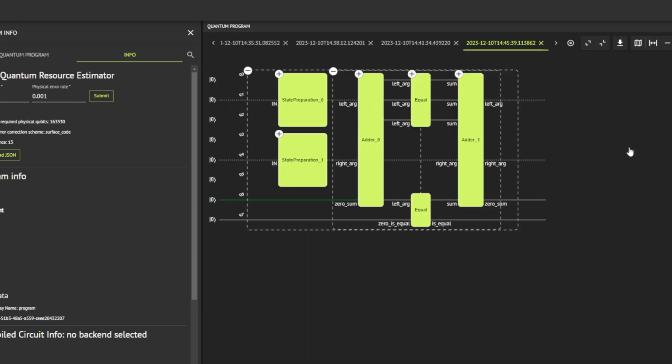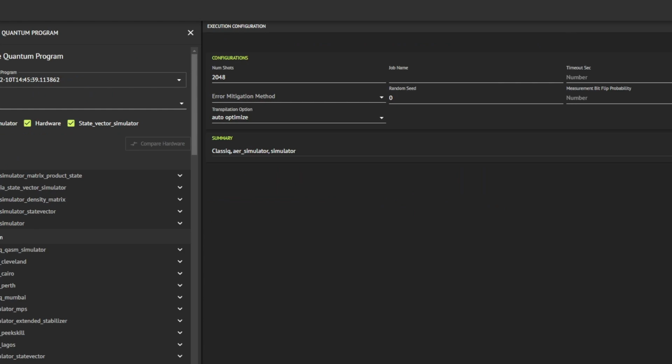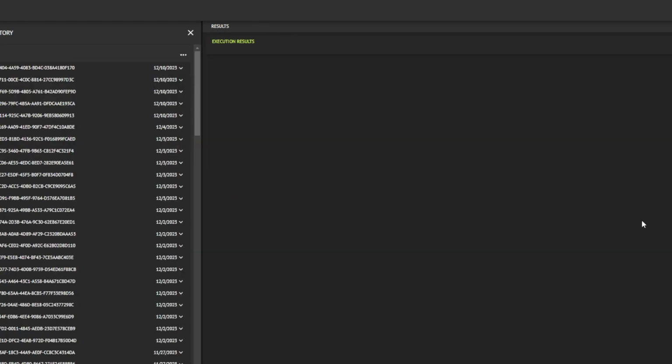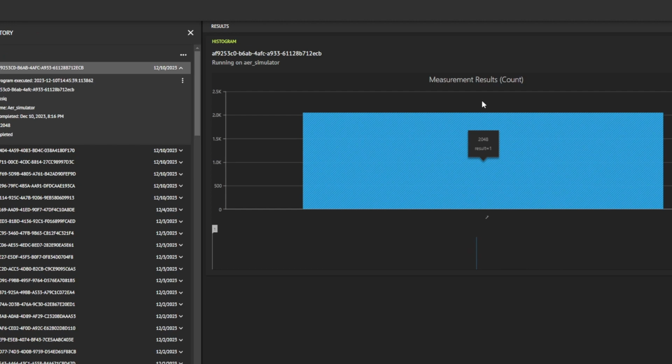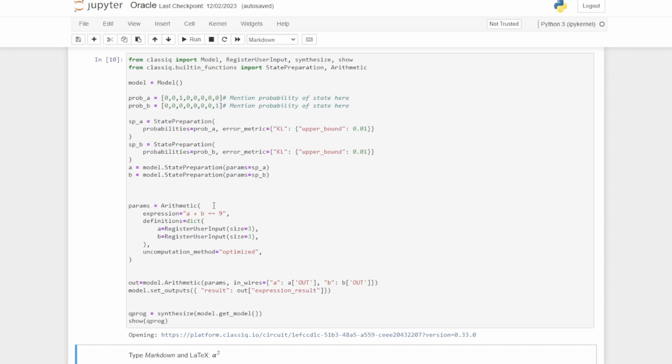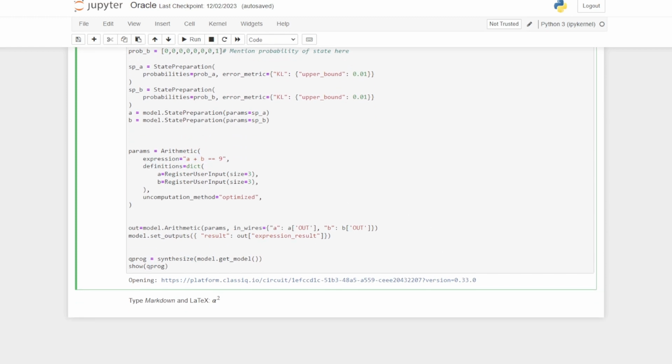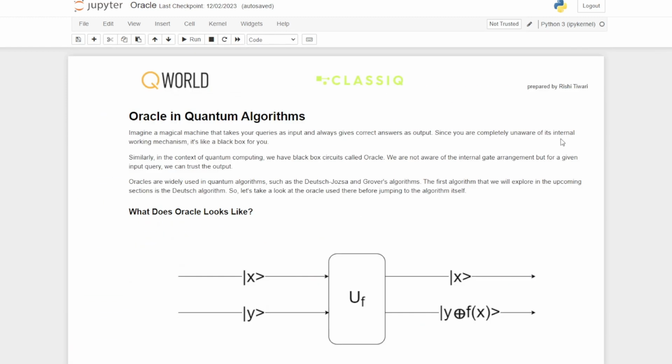And now I will execute it and run the circuit. So yeah, output is coming as ones, which means our states are satisfying this expression. You can modify and play with it for 5, 4 and 6, 3 also. So this is it for oracles. Thanks.